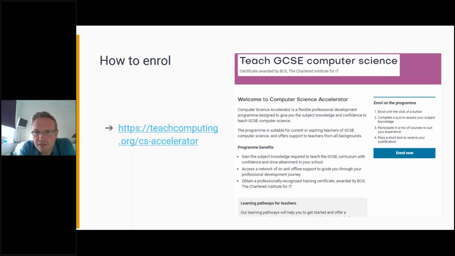So one of the key things to do with the CS Accelerator is to make sure you have actually enrolled. So when you go to this page, you do have the Enroll Now button on the right hand side, and that will create an account. Just to highlight the fact that it will take you to the STEM website as well. You'll need to create a STEM learning account, because that is effectively what the Teach Computing website is built on, is the STEM system. Let's go to the next slide.